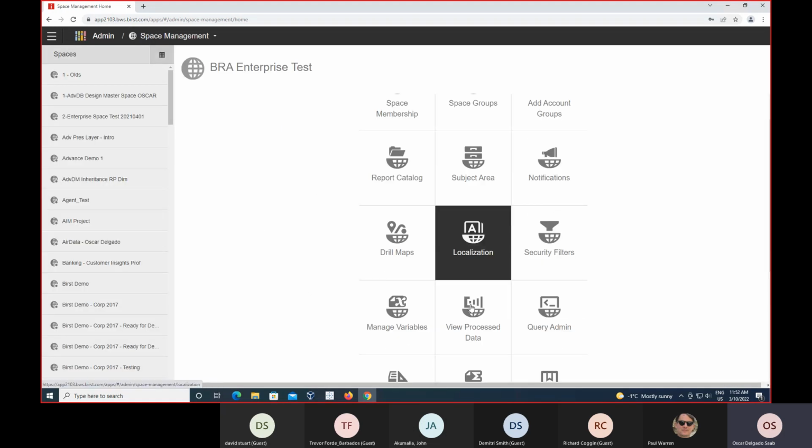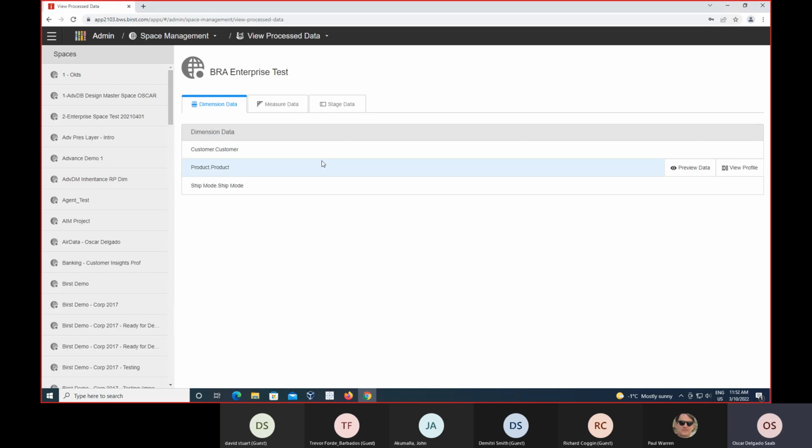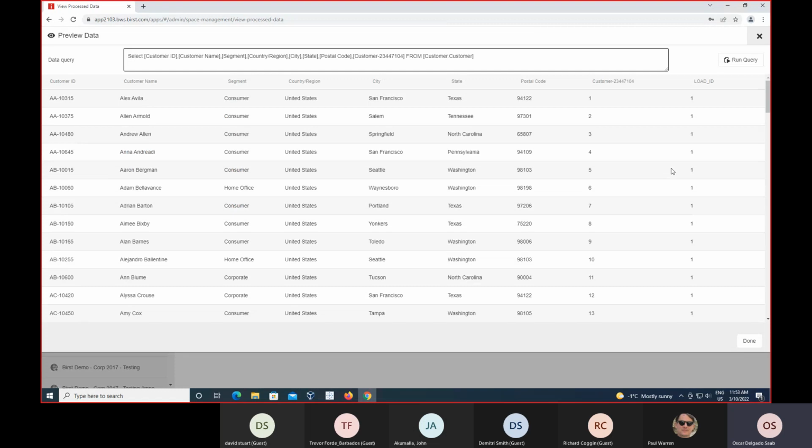Now, internally with that definition, it automatically defined the following. If I go to the space management and I look at the view processed data, it generated automatically this customer.customer, product.product, and ship mode.ship mode. If I look at the customer data and preview the data, it automatically generated this information internally for me. I don't have to bother on making this definition. It handles the history, the updates, the new records, everything is handled automatically by Birst. So this is one great advantage that this tool can offer.